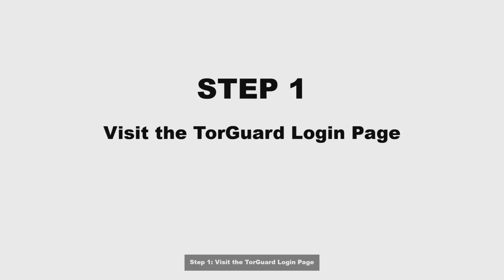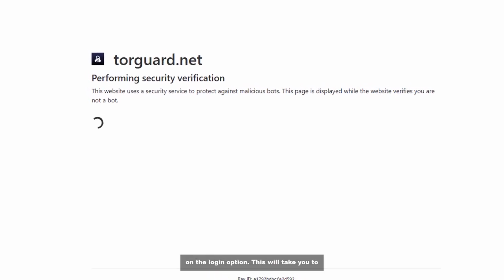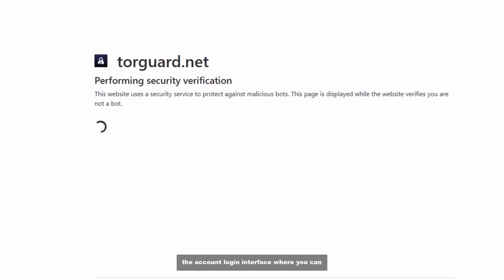Step 1. Visit the TorGuard login page. Go to the official TorGuard website and click on the login option. This will take you to the account login interface where you can begin the recovery process.